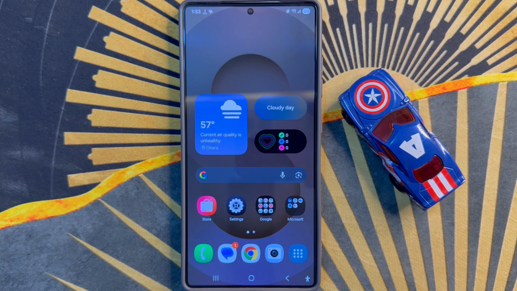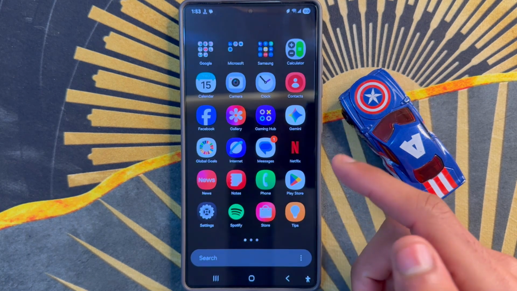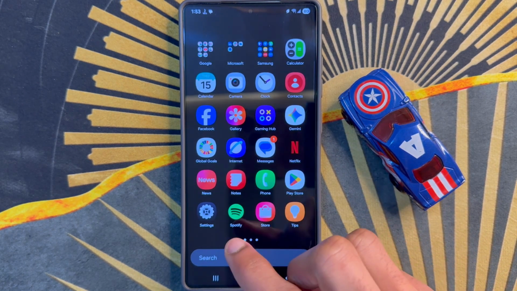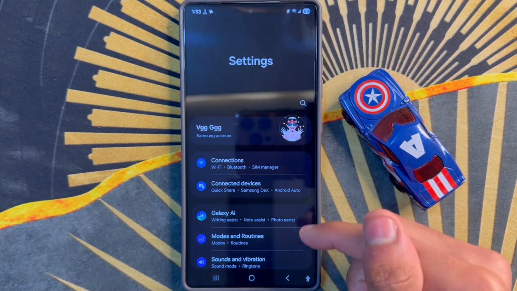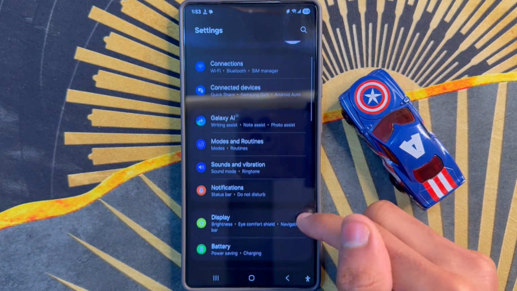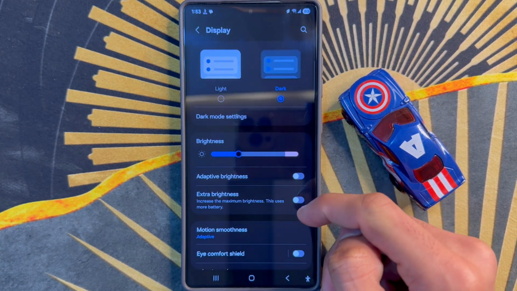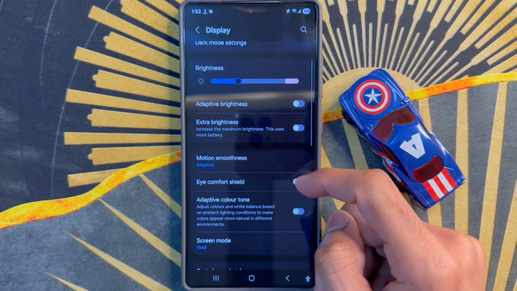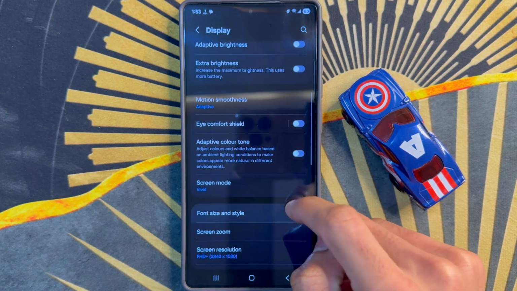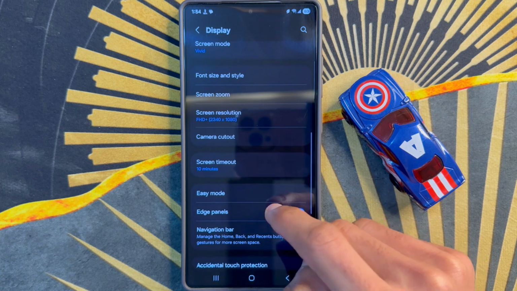Let's start the video. First of all, go to App Library. Here click on Settings app. Now in Settings, scroll down and click on Display. After click on Display, scroll down and click on Easy Mode. So you will see easy mode is here.